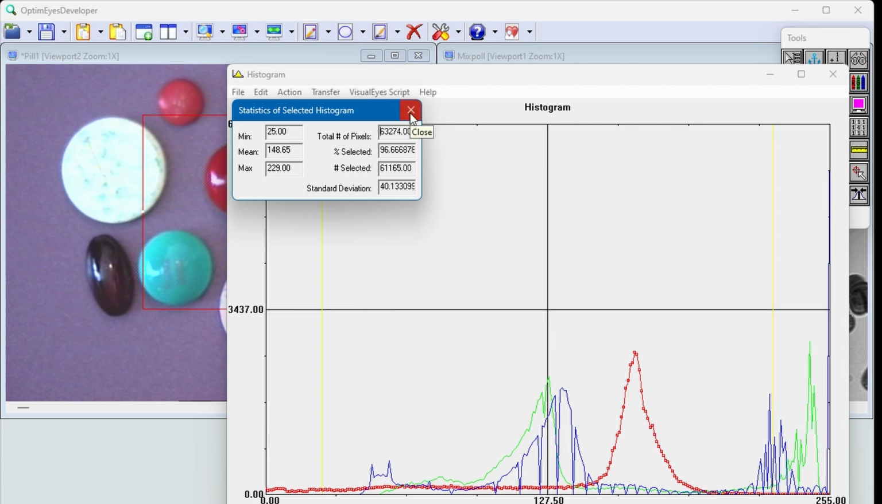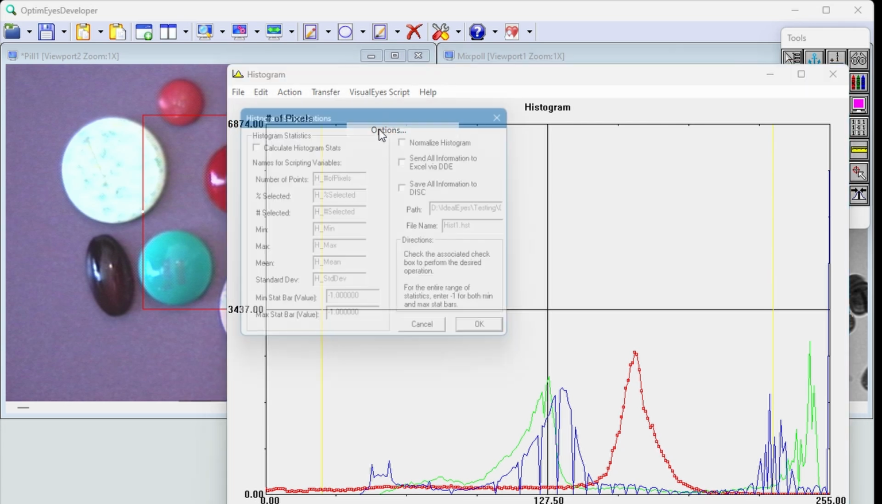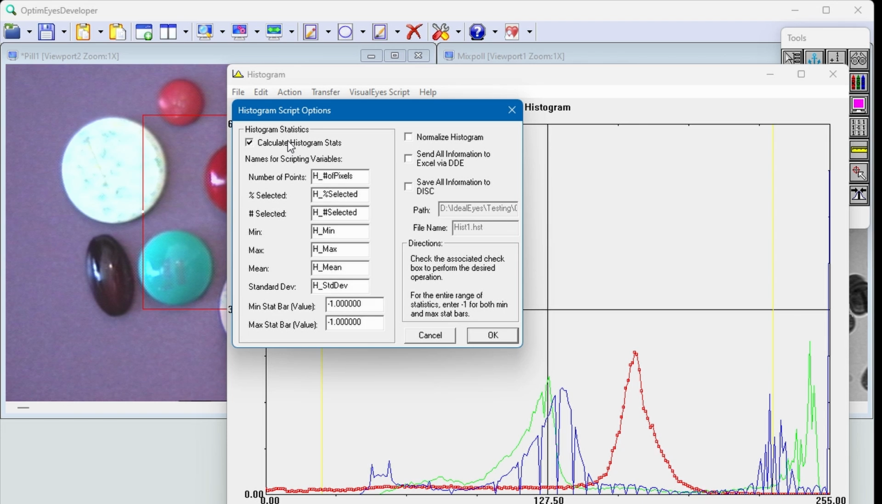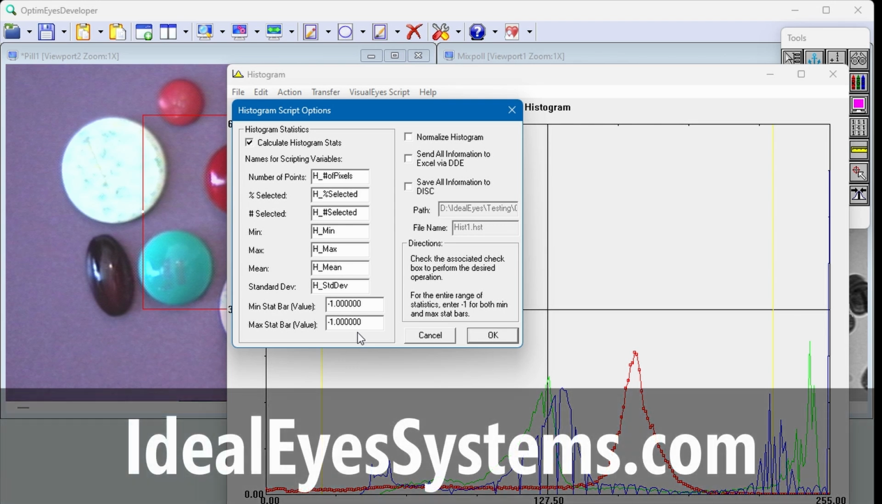Also, if we select Options from the Visualize Script menu, we can configure the histogram tool to generate visualized script variables holding these values when the next histogram is generated. The variables can then be used by scripts to control your machine vision applications based on the values in your histograms.